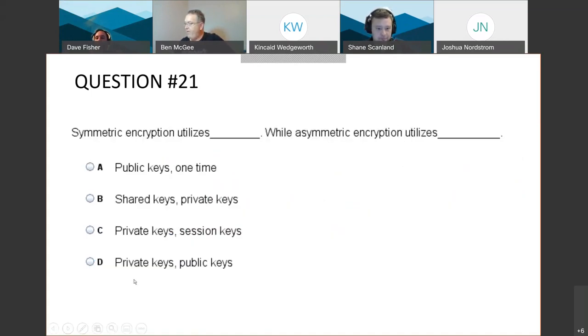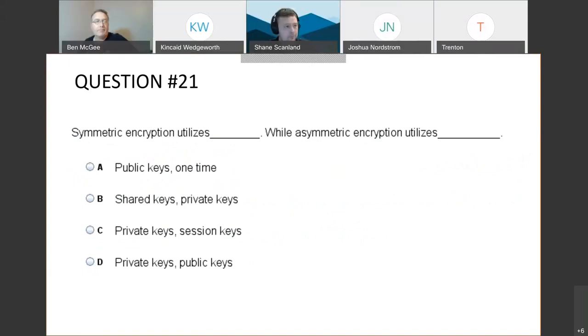All right. This is a good one here. Trenton, you're my guy. Go ahead, bud. Symmetric encryption utilizes blank, while asymmetric encryption utilizes blank.